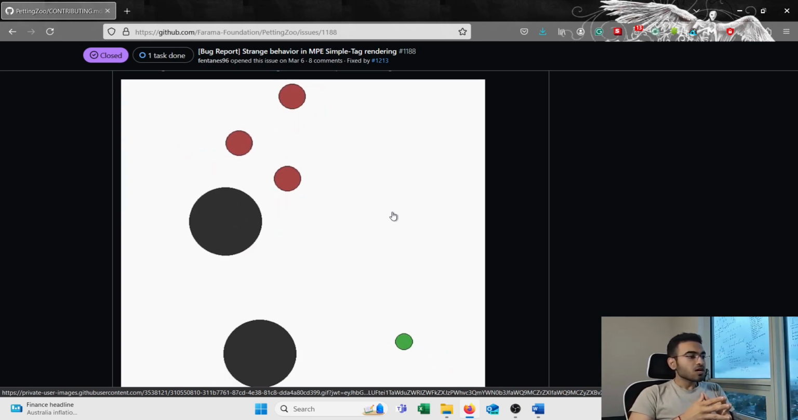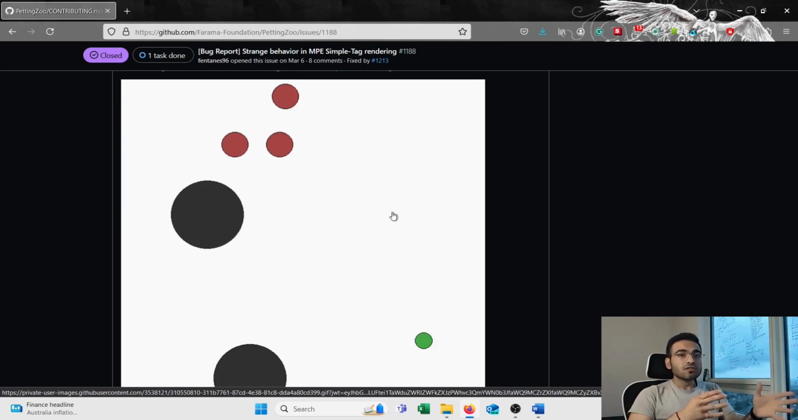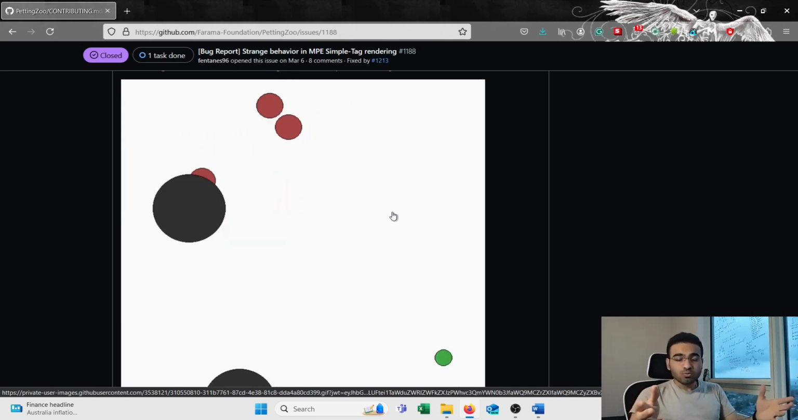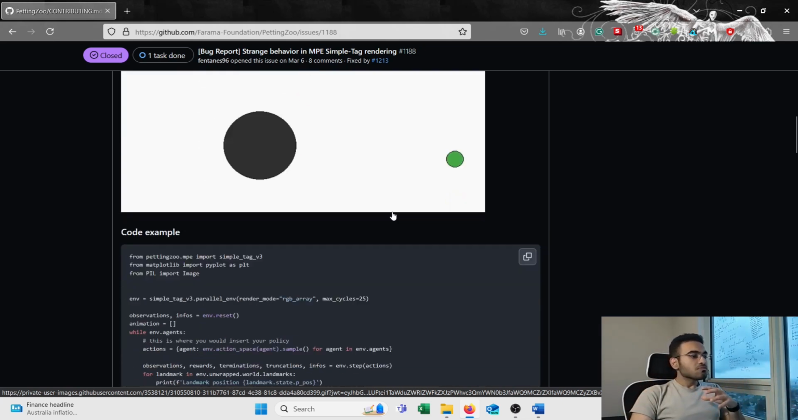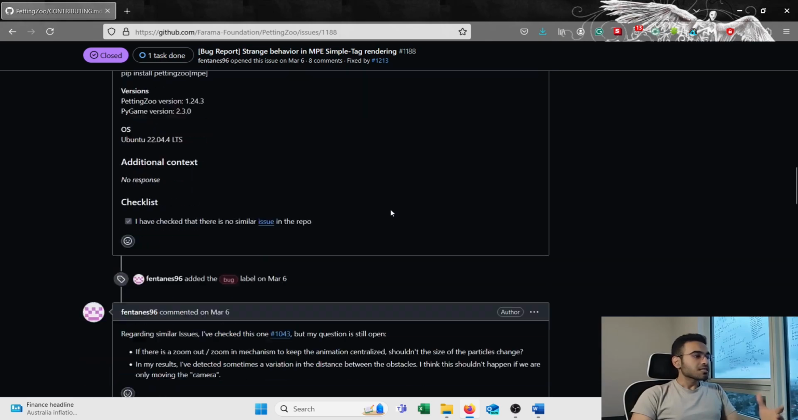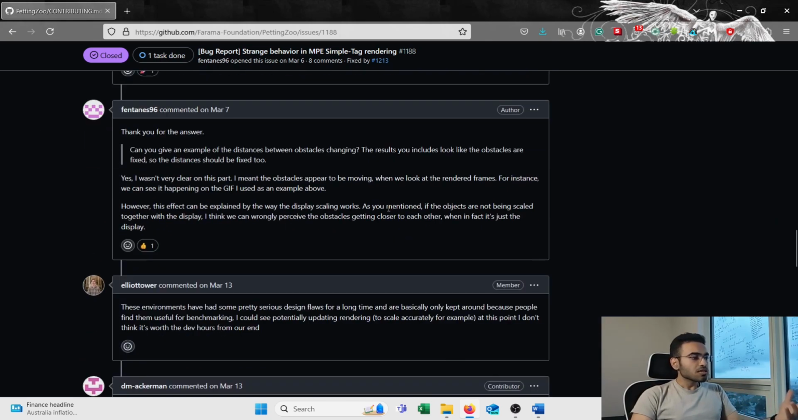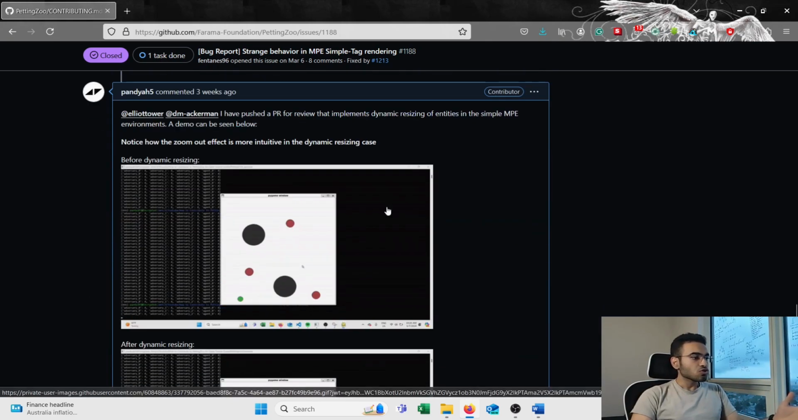As you know, in this environment, they're not supposed to move. And actually, if you print out the coordinates, they are not moving. But the rendering makes it feel that they are actually moving. So the fix to that is rescaling the sizes. There's quite a bit of discussion that went ahead before coming up with a solution.